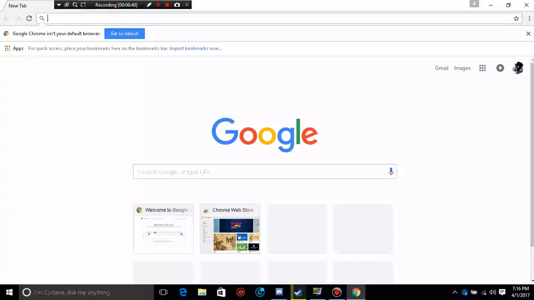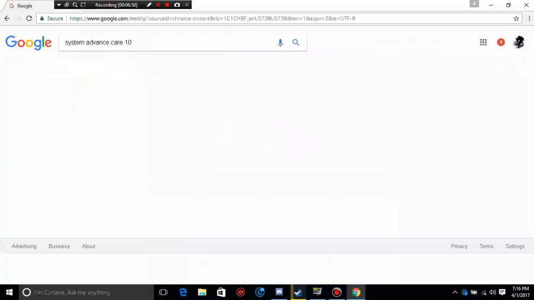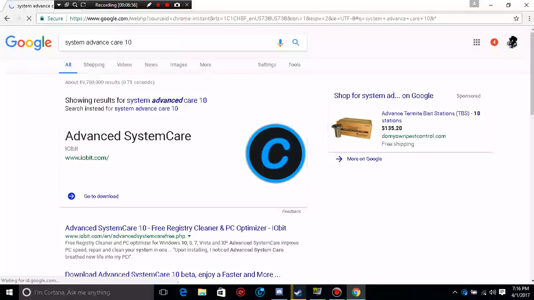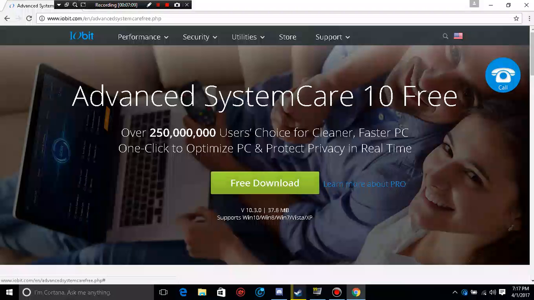Okay, now once you get to Chrome, as we let it load, now once Chrome is here, I want you to go to Advanced System Care 10. I want you to search that as we let it load. Now, Advanced System Care, this is it right here. Now, just click right here on that, and boom. Now, what I want you guys to do is download it. Click the free download button, and once you download it, install it.